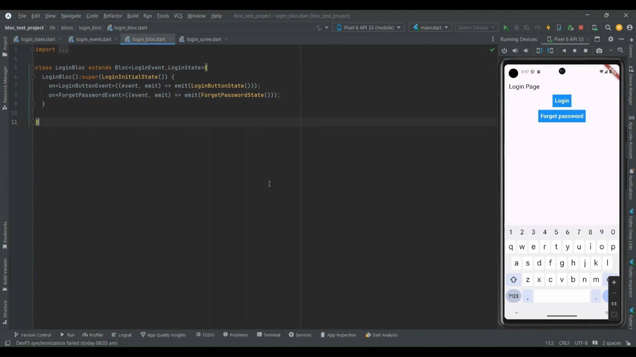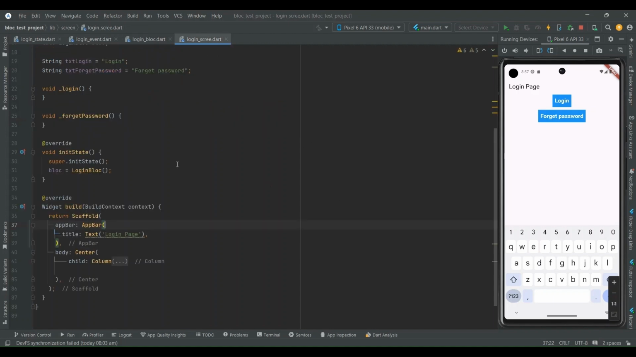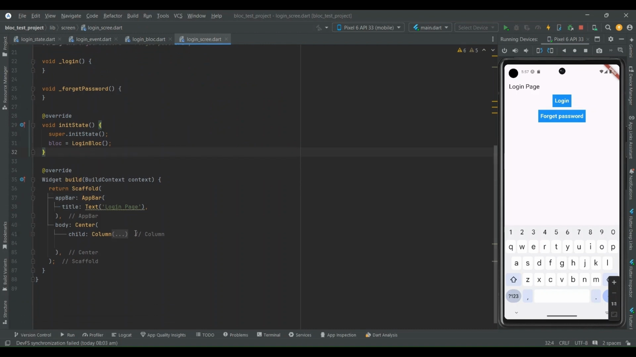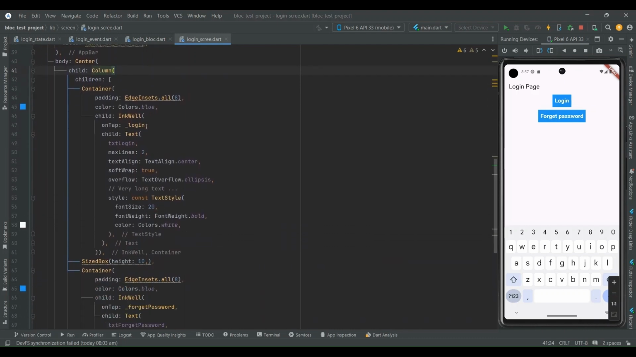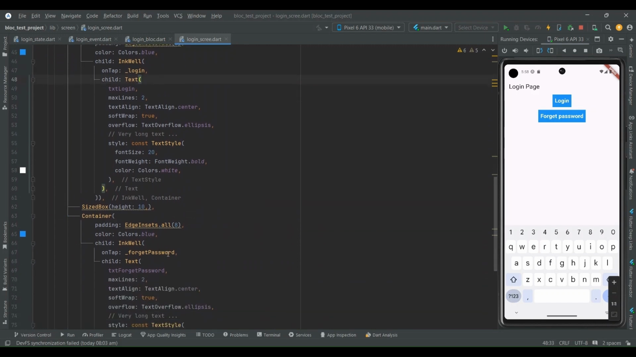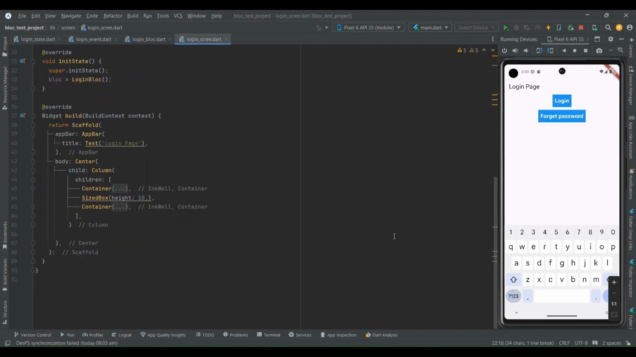Now let's start implementing this block in our login screen. Right now I have just written the code for this UI. We have this login button and we have this forget button. This UI will be here only. So let's start adding the block.